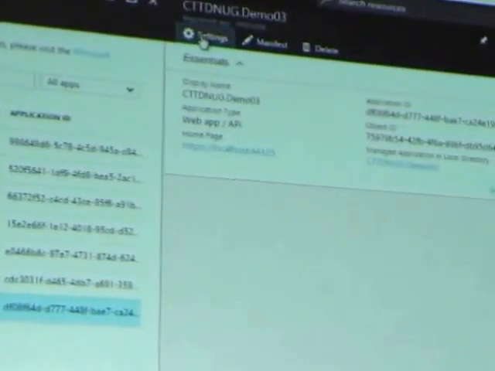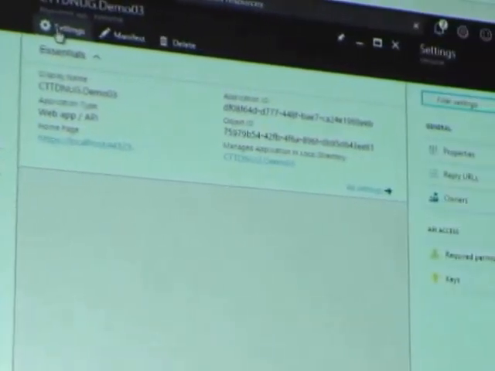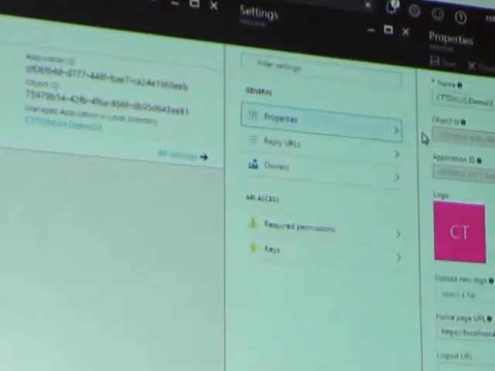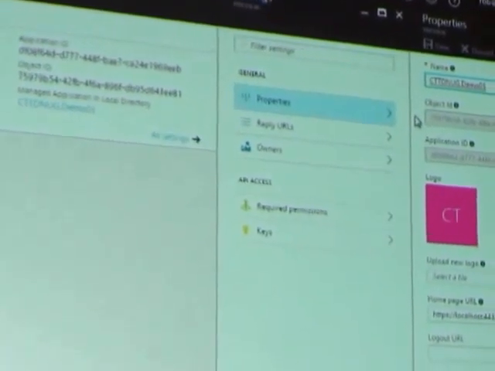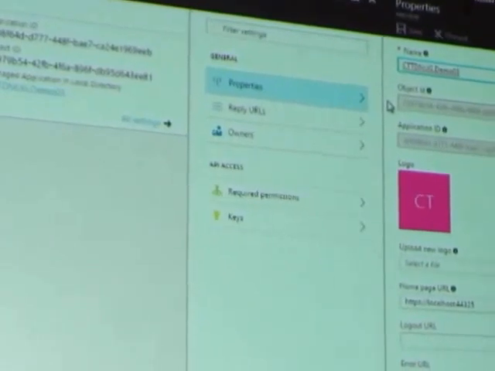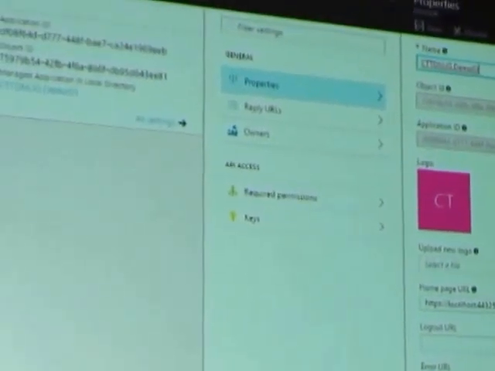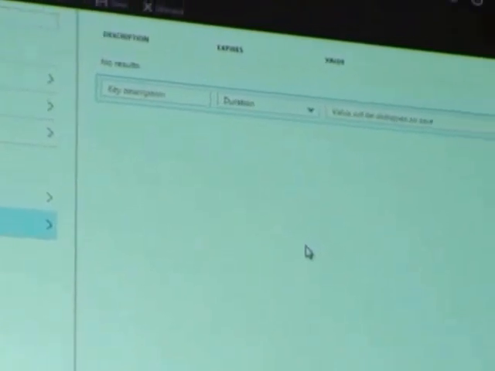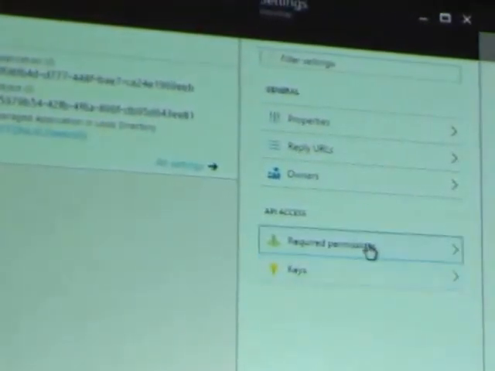Settings, I'm assuming. Okay, that didn't work. It's open. But okay, what properties? Keys? Object ID, application ID. So I'm assuming application ID is client ID. Homepage. There's a keys under all access. Oh, there is? I don't know. Maybe that's create more.